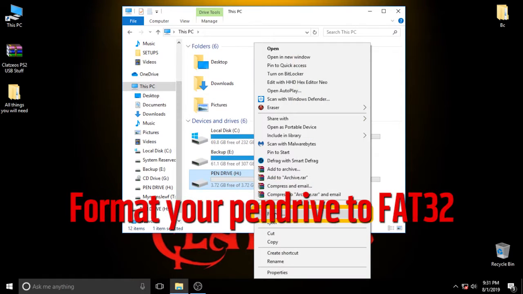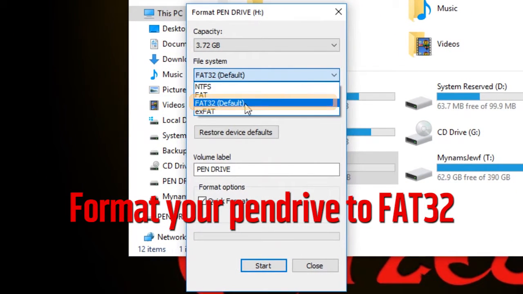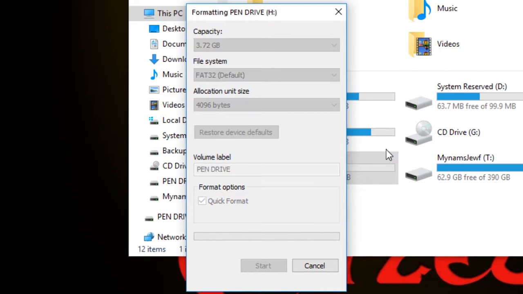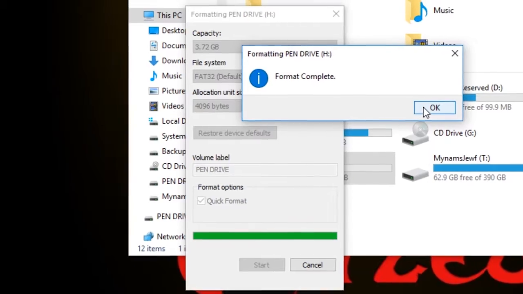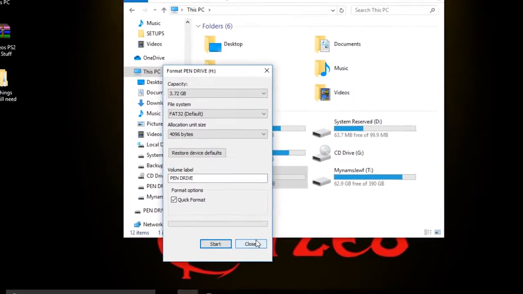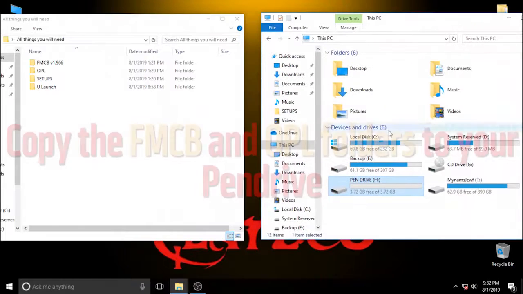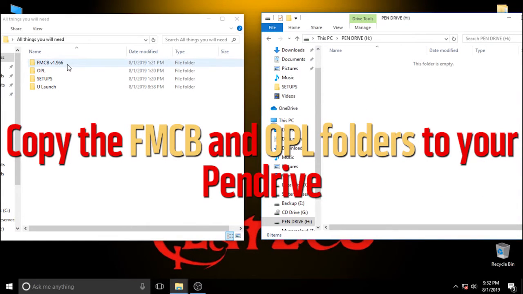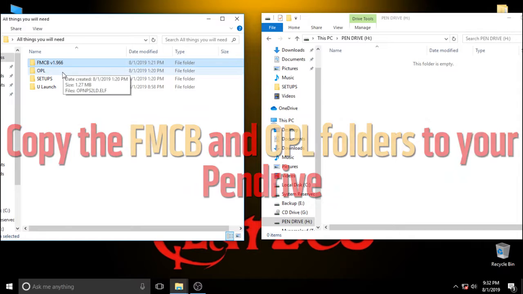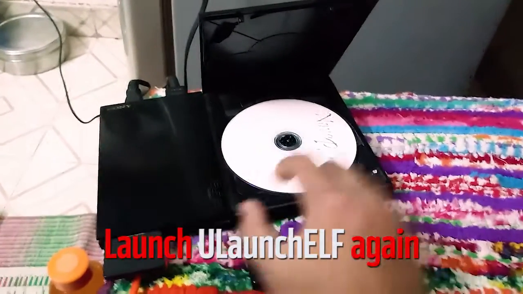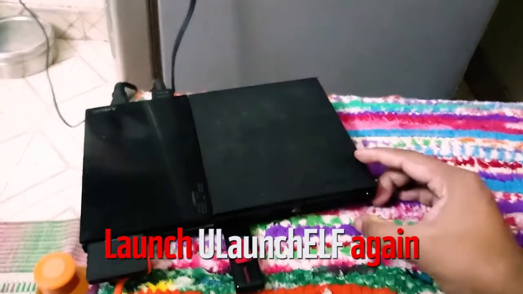First of all, make sure you format your pen drive to FAT32. Now open the extracted archive and copy the FMCB and OPL folders to your pen drive. Now insert your pen drive and the burnt DVD into your PS2 and wait for ULaunch to appear.